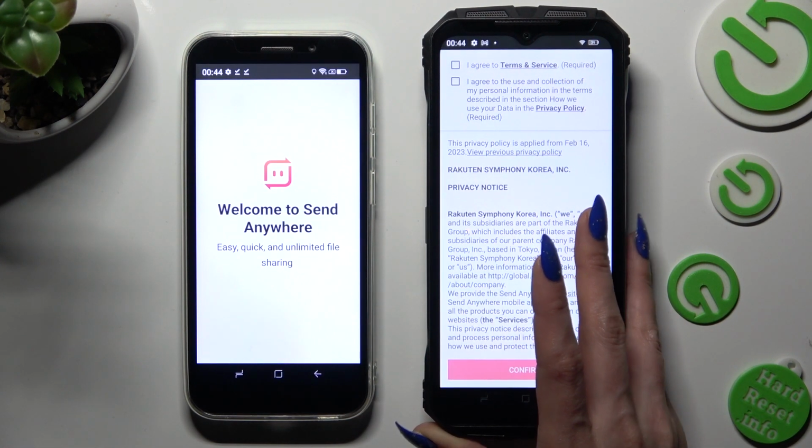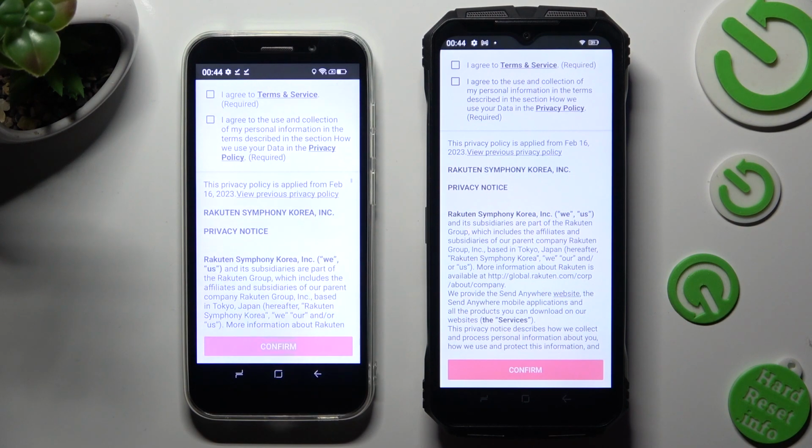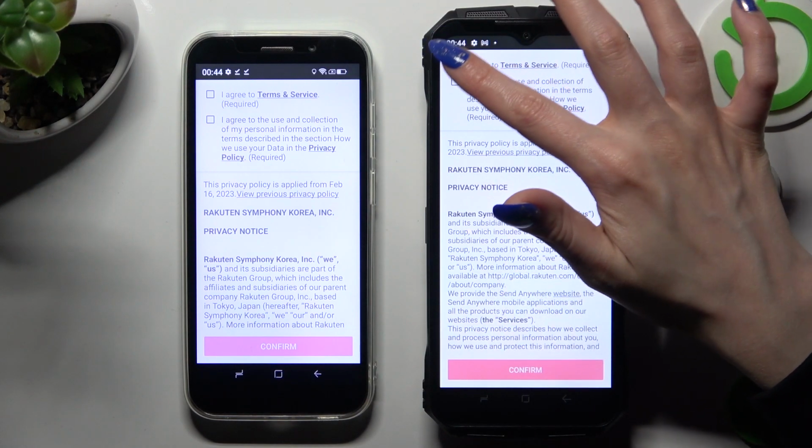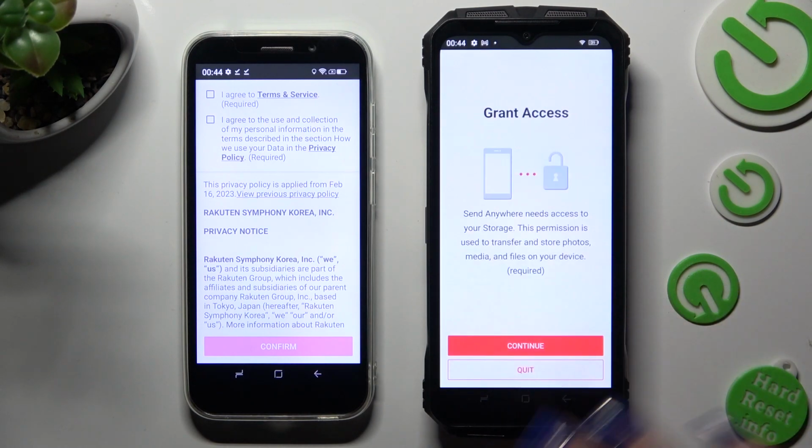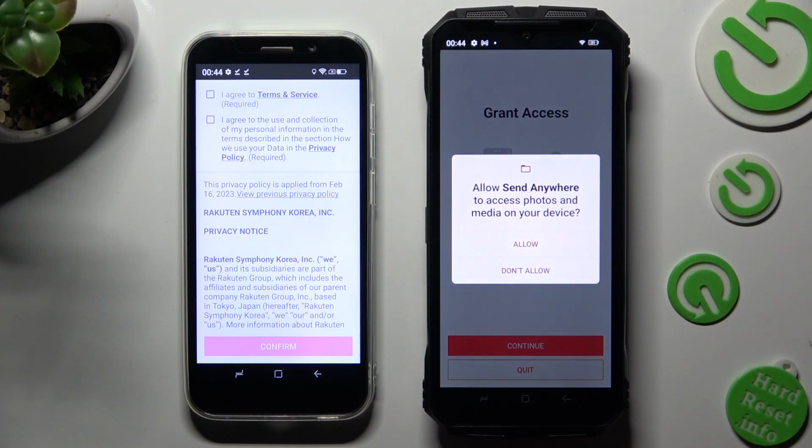Now, in order to use it, do exactly the same on both devices. First of all, tap on I agree, then confirm, continue, and allow.